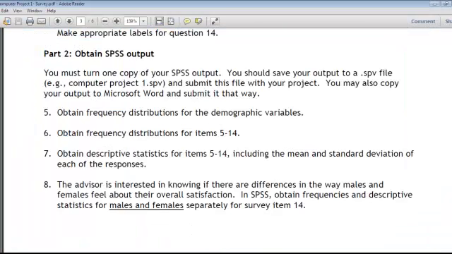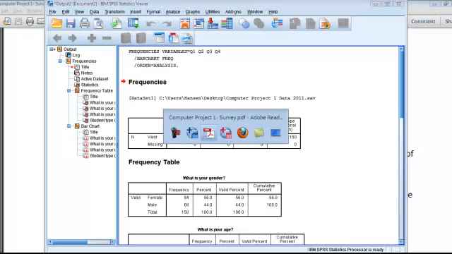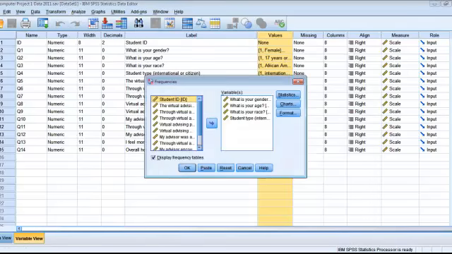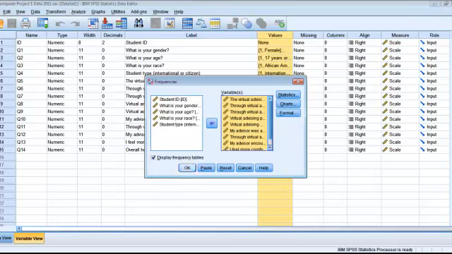For the second step, I'm asked to obtain frequency distributions for questions 5 through 14. So I'll do Analyze, Descriptive Statistics and Frequencies. Now I could put all of the variables over there at once, or I could do them in the order as they're asked for on the sheet, where I take questions 5 through 14 and move them over.